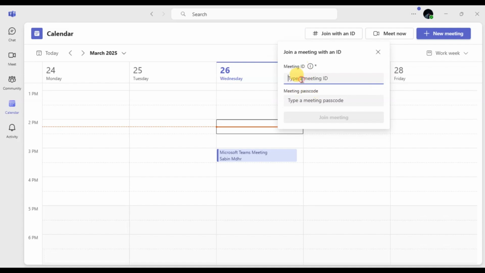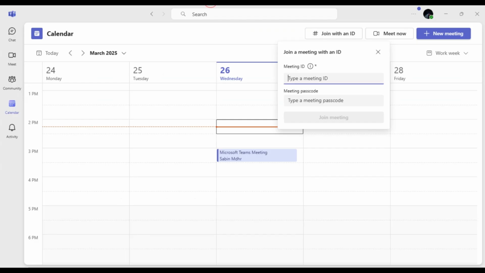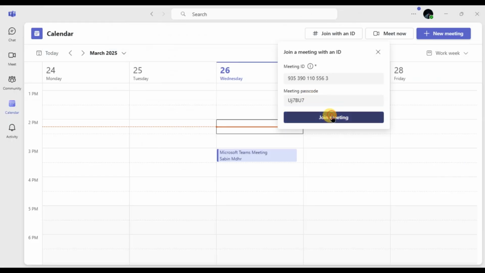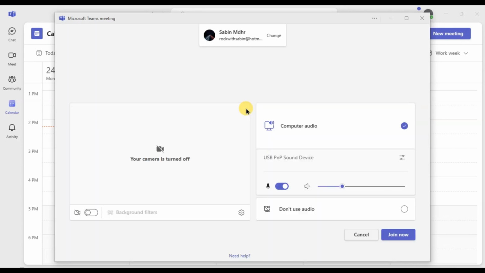Enter the meeting ID and meeting passcode you received in the invite. This is usually a unique number that identifies the meeting. After entering the ID and passcode, click Join Meeting. Once you have entered the meeting ID, you will be placed in a waiting room until the meeting organizer announces you in. And that's it.